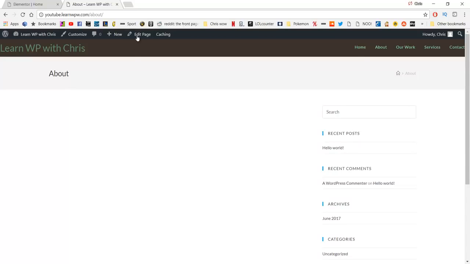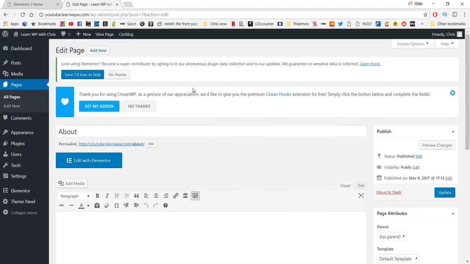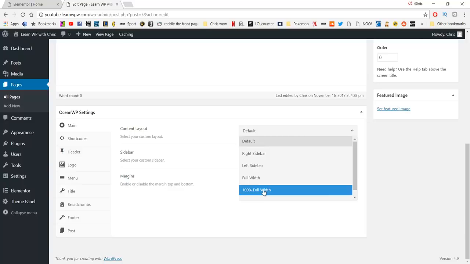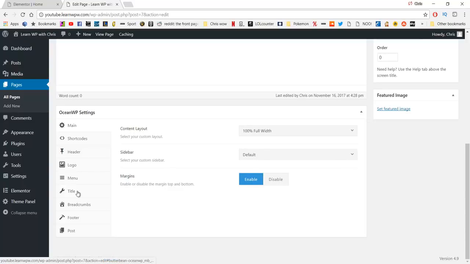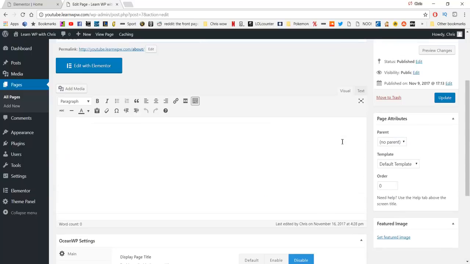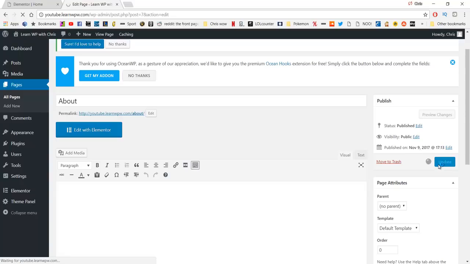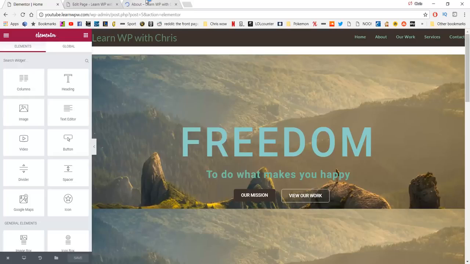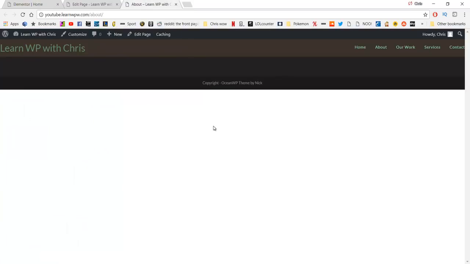So to do that, we just need to click on edit page up here, and then scroll down to these settings here, and where it says content layout, we're going to change that to 100% full width. And then for the title, where it says display page title, we're going to put disable. Scroll up and click update, and if we go back to our about page, it's now completely blank. So now that our about page has a clean slate, we're going to start editing it.